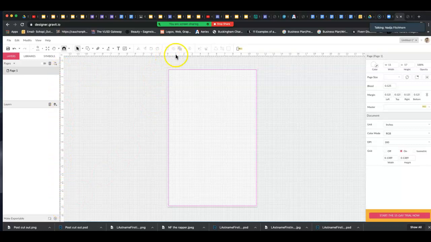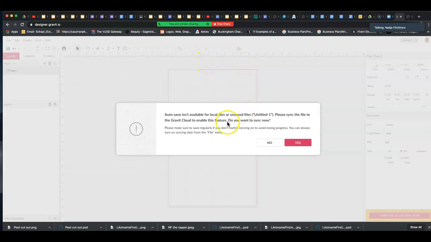In that case, if you wanted to make sure that something was proportionate, you would know how many inches to go in to find the middle. Oh, I love this feature about Gravit, that it makes you save constantly, because Illustrator doesn't do that, and I've had students lose stuff because they're not constantly saving. So it's telling you to make sure to save regularly if we're not synced, to avoid losing progress.